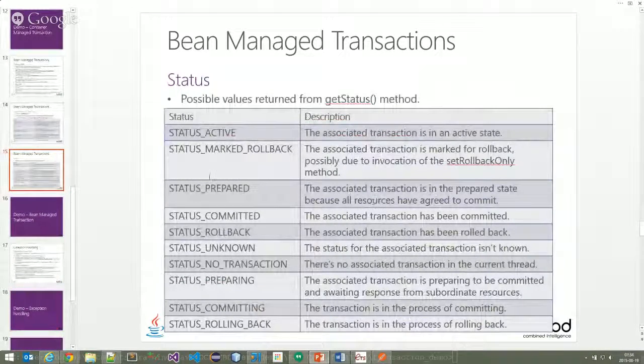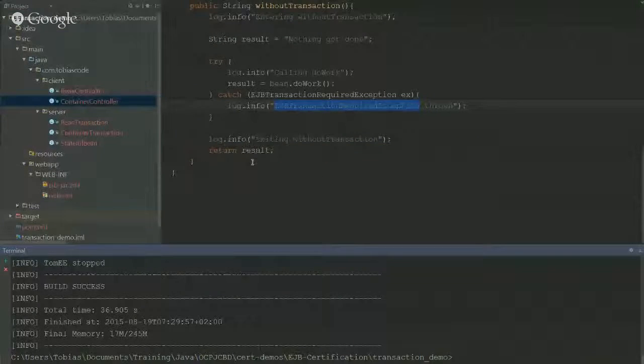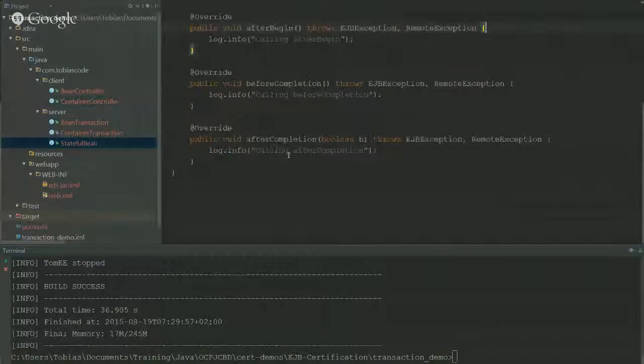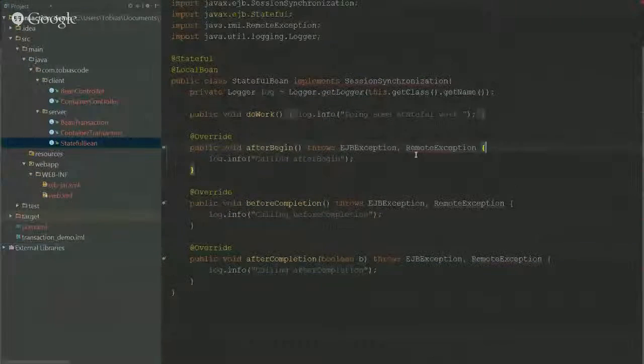Oh yeah, I remember there's one other thing I wanted to show with the container managed. Before we do bean managed, there's one more thing I want to do with container managed, and that's the SessionSynchronization interface. I've got a stateful bean here that implements the SessionSynchronization interface. It's also got a method that's going to do some work, and we've got our afterBegin, beforeCompletion and afterCompletion methods there.